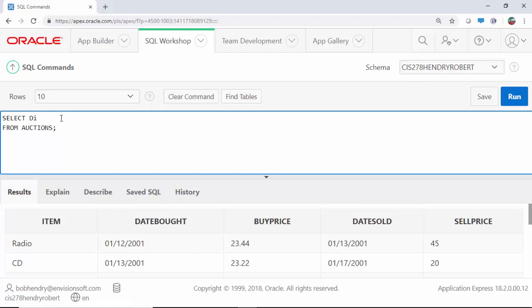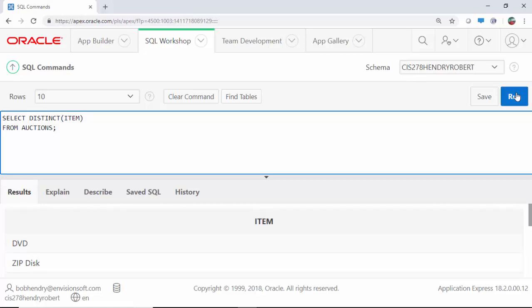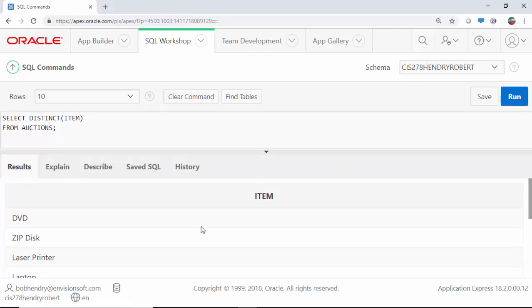Select distinct. We'll do select distinct item from auctions. Now, what this will do, as you will soon see, is give me all my distinct values. So basically, it's like this. If this item is in here once, it'll show it once. If it's in here twice, it'll show it once. If it's in here n amount of times, it'll show us once. It'll show us our atomic value, which means it'll only show it to us one time.